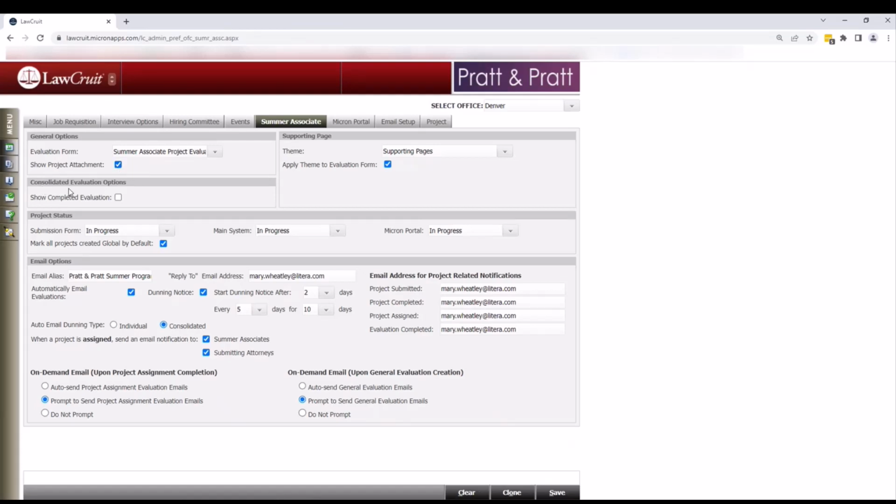On the consolidated evaluation options, you'll see show completed evaluations. You can check this box if you want to show the completed evaluations, and if not, you just leave it unchecked. And then you'll see over here to the right, the supporting page dashboard for theme. So you'd want to select the supporting pages theme for that. And then you could also apply the theme to the evaluation by just checking this box.